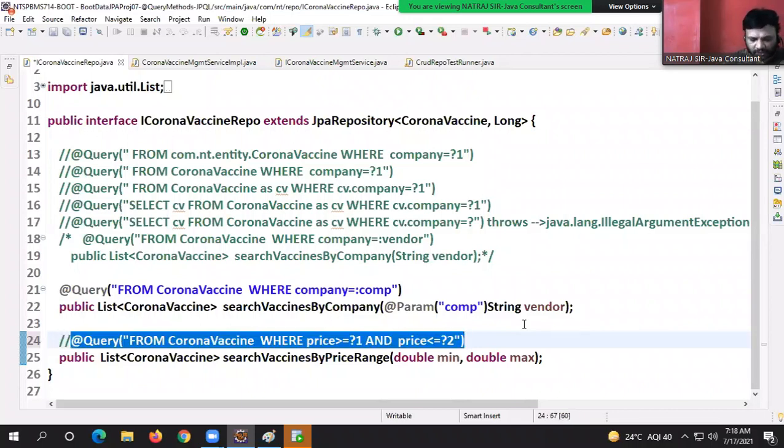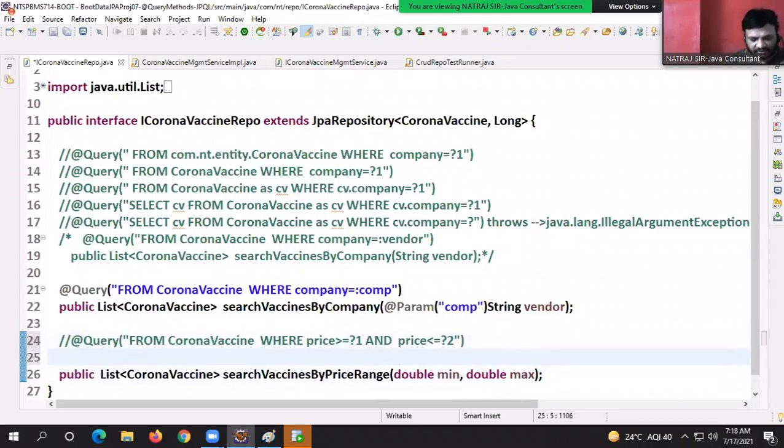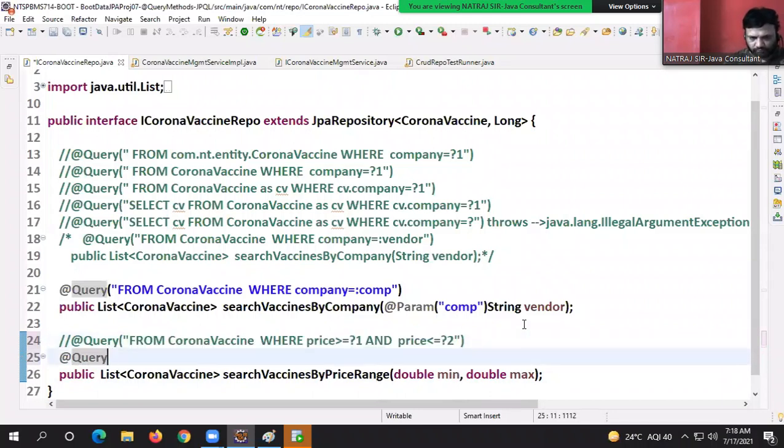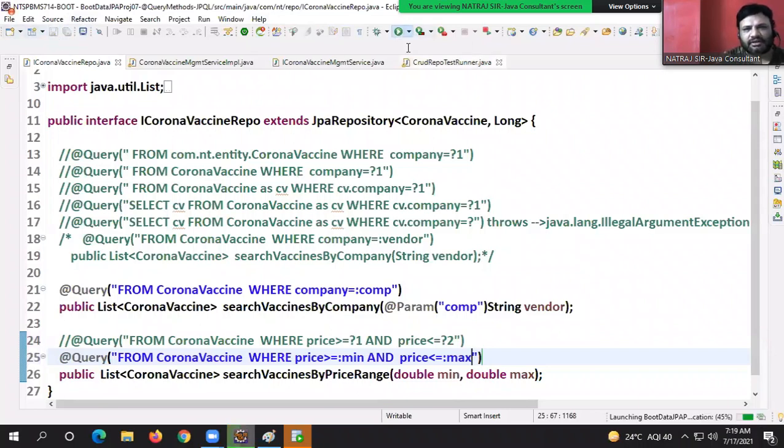Sir, what about named parameters? I think we already discussed that. At the rate query. See, colon min, colon max. Colon min, colon max. Done, boss.